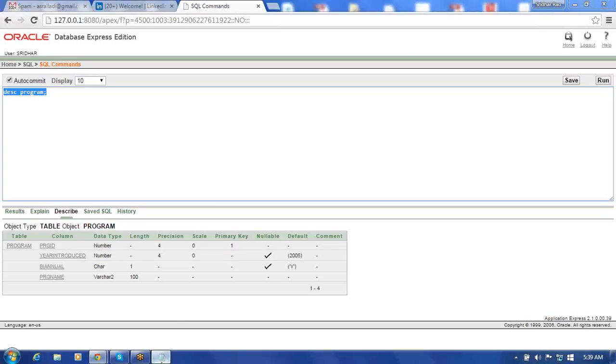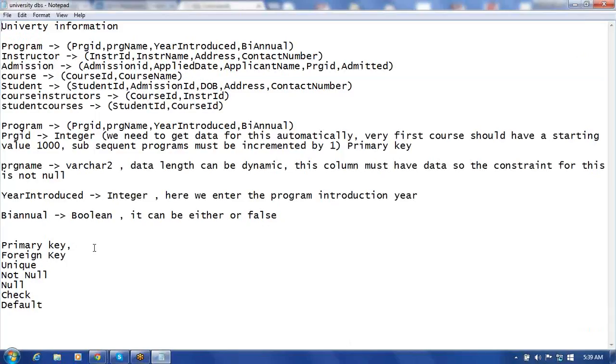So we have different constraints: primary key, foreign key, unique constraint, not null constraint, null constraint, check constraint, and default constraint. By default, for everything, null gets applied. By default, everyone is null. Whenever you define a column, automatically it's going to take null. It can accept null values. But when you explicitly specify the constraint type, in such a case it may accept or it may not accept null values.